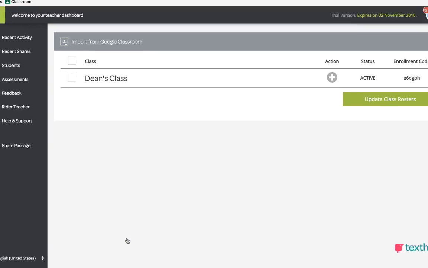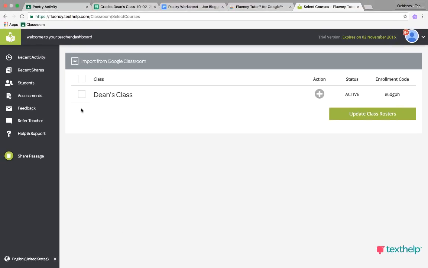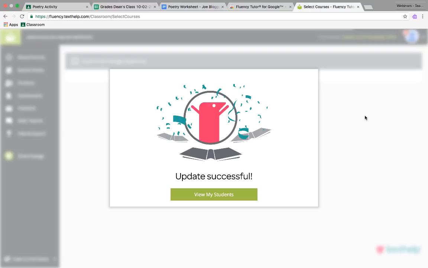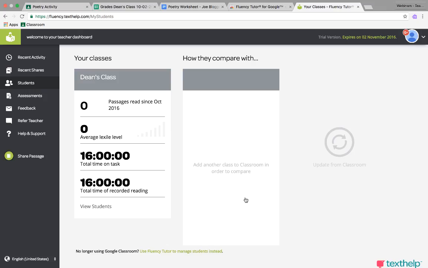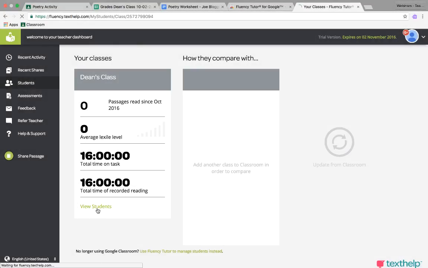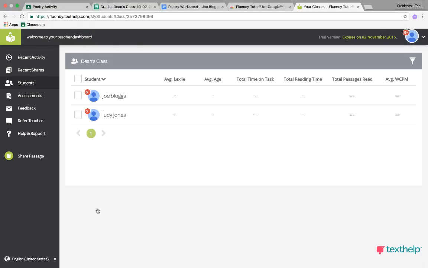And it's checking here for your classes. And you just need to tick the ones that you would like to import. So tick the box on the left and then choose Update Class Rosters. And that's going to go through my classes now and find the students. So on the left-hand side here, we can see some stats about the class, though it's empty right now. And if I want to view the students individually, I can click View Students at the bottom here. And there we can see Joe and Lucy.